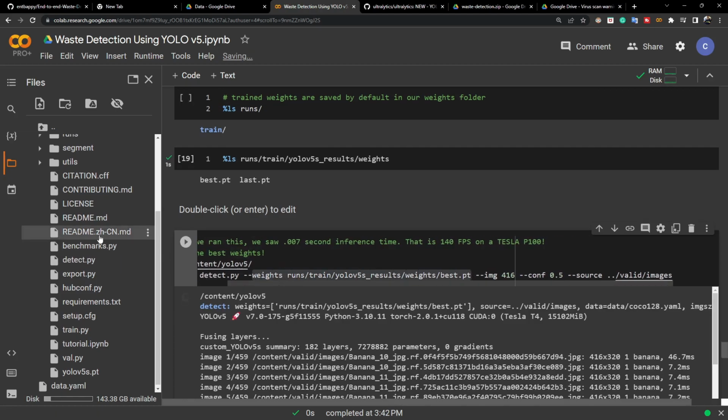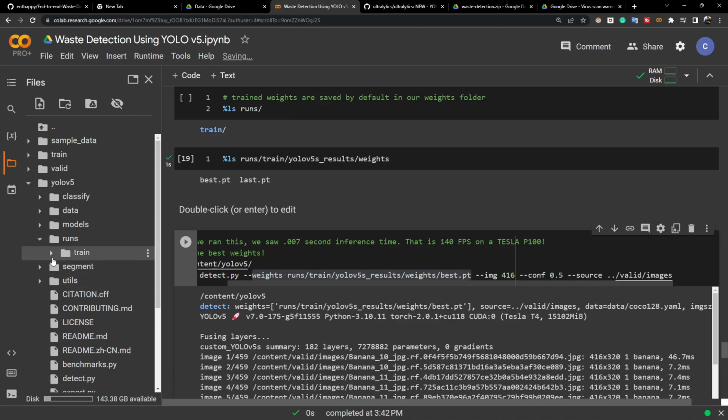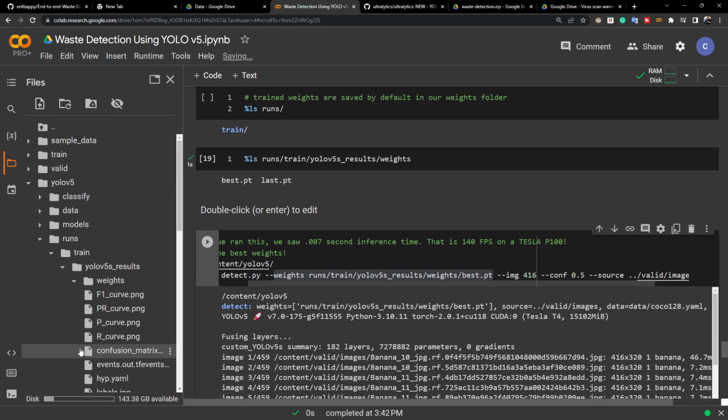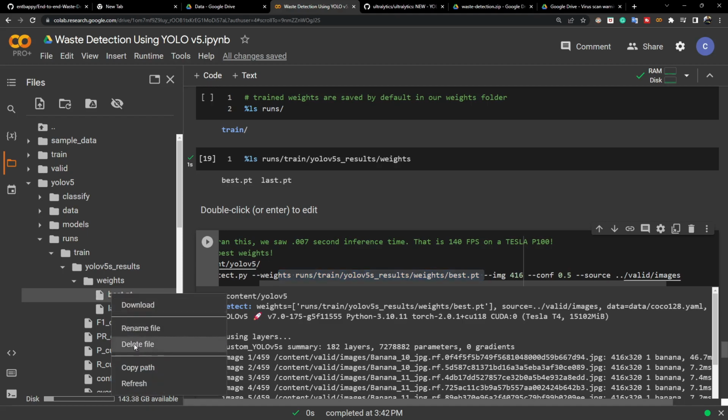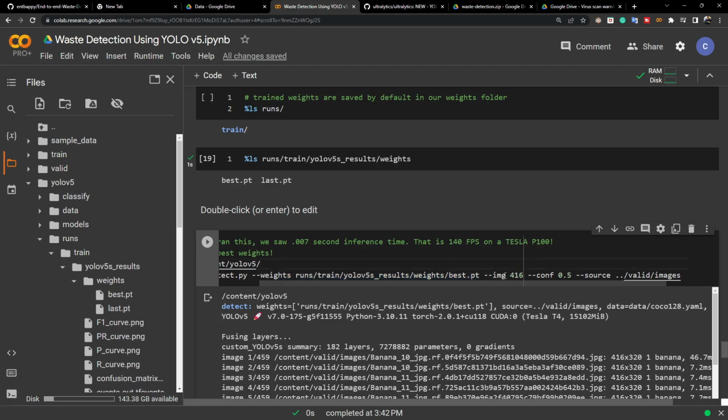You have already trained, so it is inside my runs folder, inside train, I have the YOLOv5 results. Inside weights I have this best.pt. This is the model location I'm giving, so just copy the path and paste it here. For image size I will give the same as I did in my training. Confidence score I'm keeping at 50%. That means I'm telling my model, if you are 50% sure it is this class, then show the prediction, otherwise don't show it. You can also increase or decrease this, but by default I usually use 0.5.